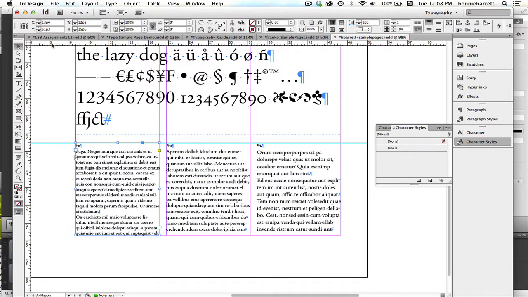Go back to our selection tool here and just drag this down. I don't want it to get too close to the edge because if I print this on a laser printer, it might not print everything. So I'll go right here to 63 picas. Looks like a pretty good location to me.